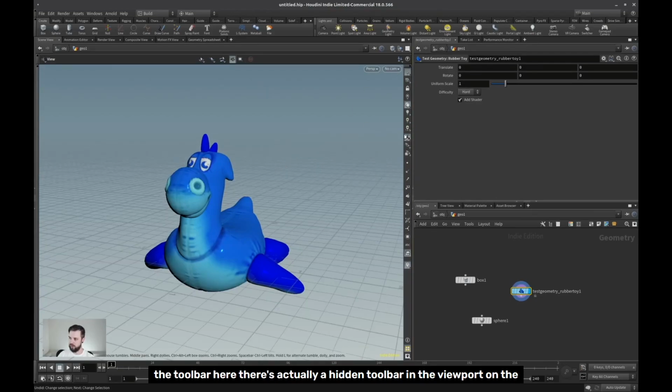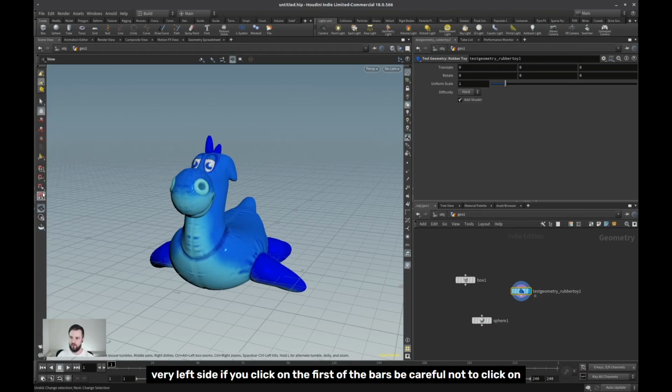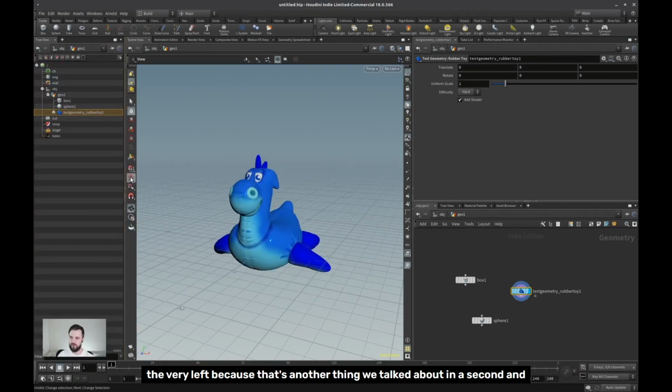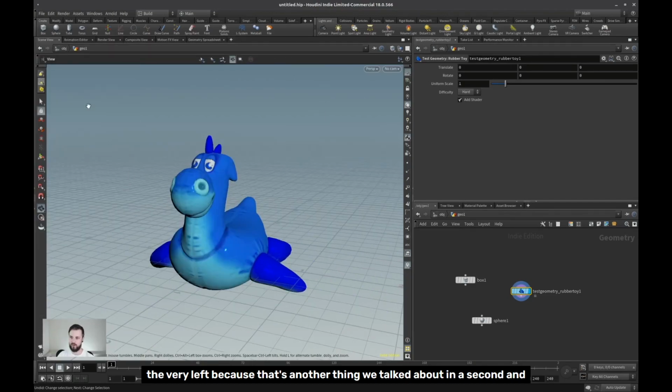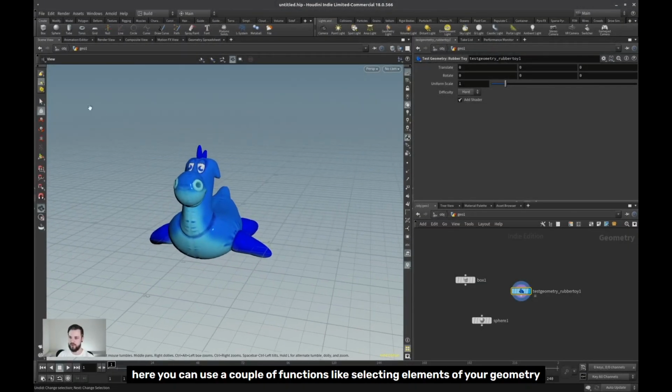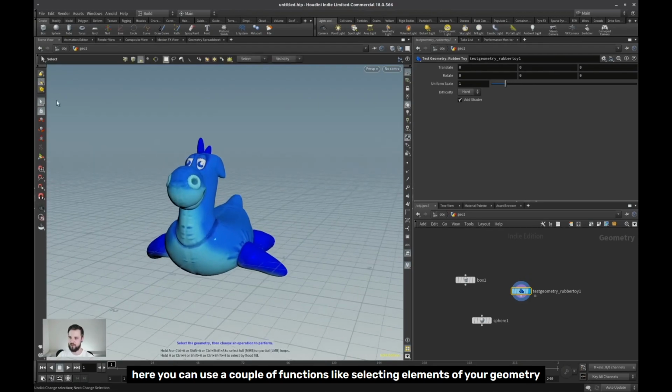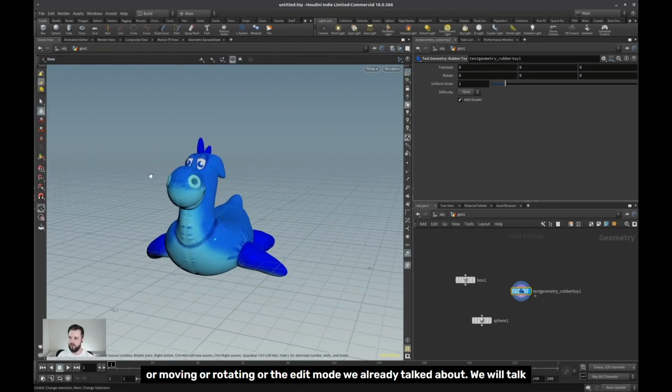Talking about the toolbar here, there's actually a hidden toolbar in the viewport on the very left side. If you click on the first of the bars, be careful not to click on the very left, because that's another thing we talk about in a second. And here you can use a couple of functions like selecting elements of your geometry, or moving or rotating, or the edit mode we already talked about. We will talk about this later on, but just for now, keep in mind that there are a couple more hidden tools on this toolbar here on the left.